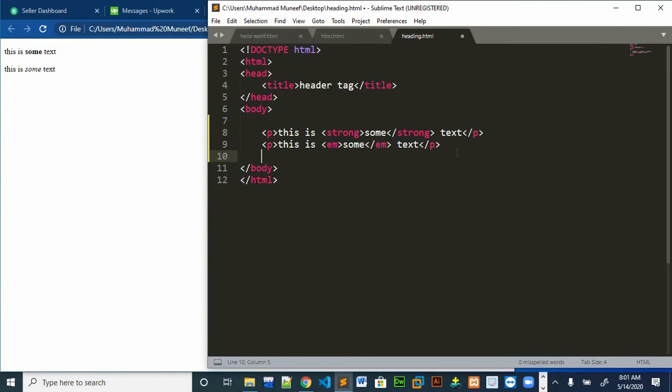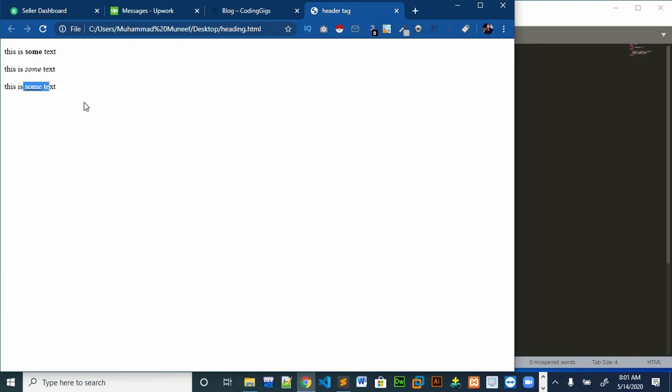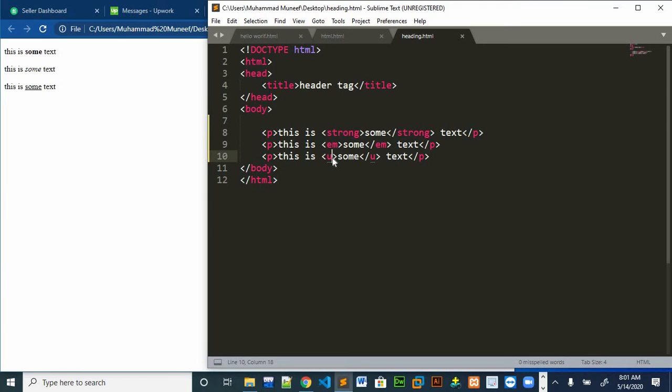So the next tag I am going to show you is underline. If you want to underline some specific part of your text, how can you do that? For that we use the U tag. The U tag will make that part of the text underlined, just like this. There is one more tag for underlining the text, which is ins. Both the tags will do the same thing.